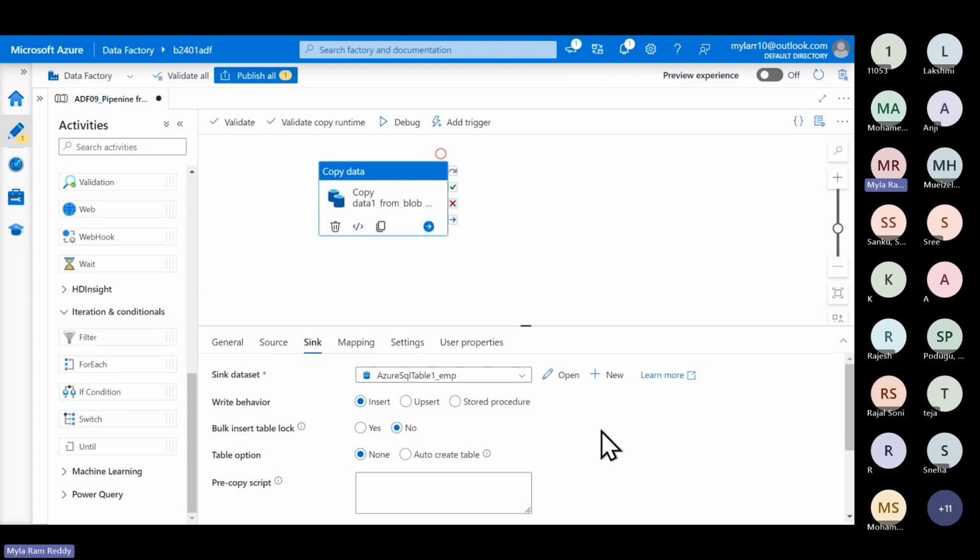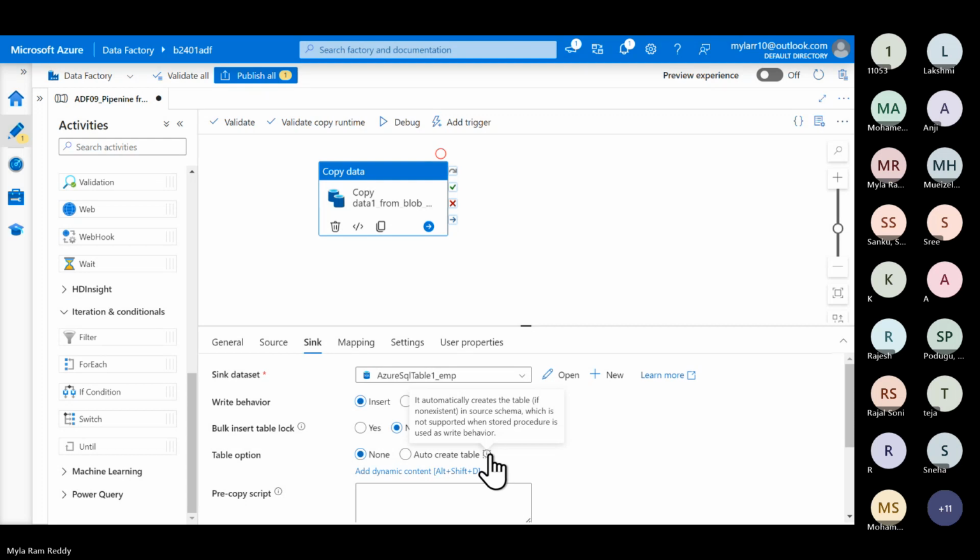Now, there are certain properties available we need to understand. One of the properties is table option. Table option is none, then auto create table option is available. If you put here auto create table, read what it's saying. It automatically creates the table if non-existent in source schema, which is not supported when stored procedure is used as a write behavior. That's okay. We don't have any stored procedure here.